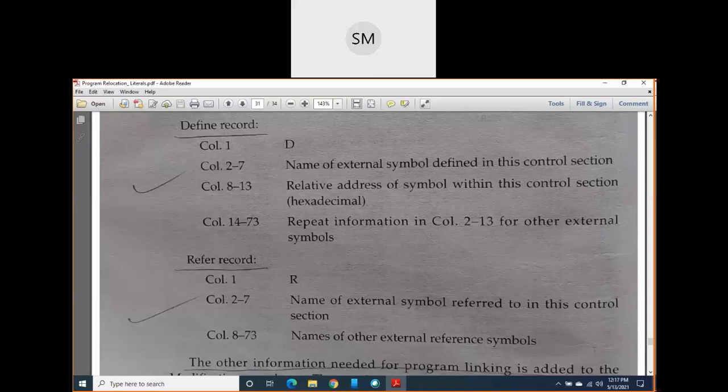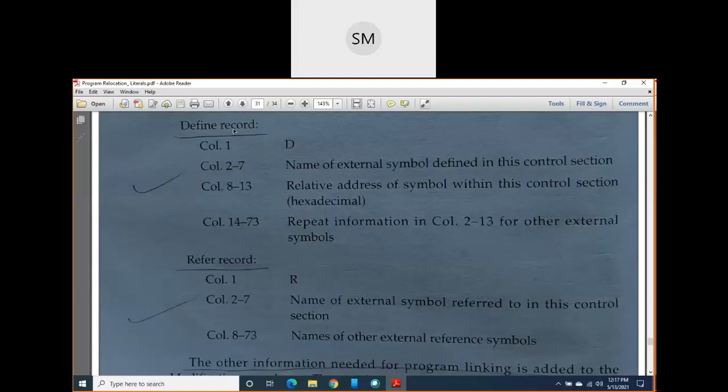Now in the next class, I will explain about the define record and refer record, because you are defining symbols and you are referring to symbols in some other control section. I mean you are defining them here, but you are using them somewhere else. For that you have to use the assembler directive external definition. For that you have to write one separate record, that is the define record.